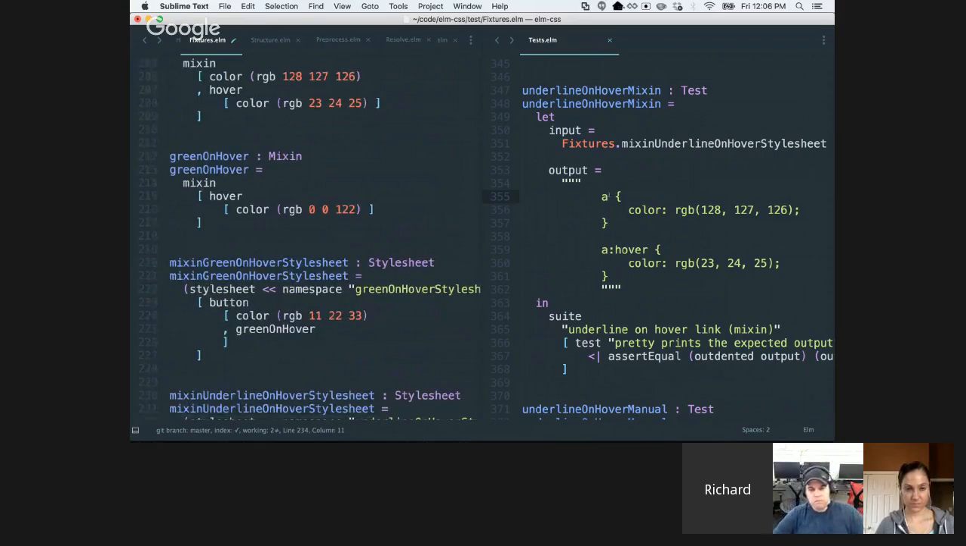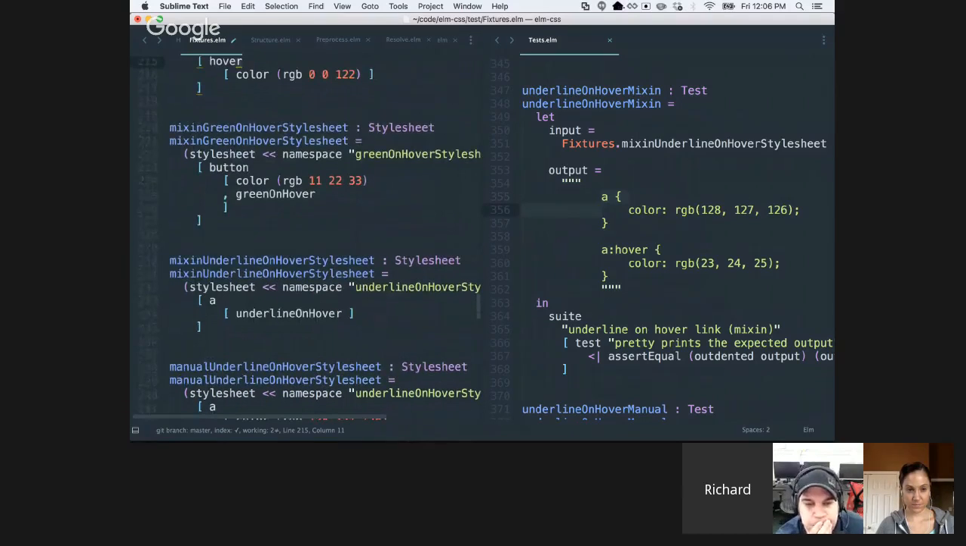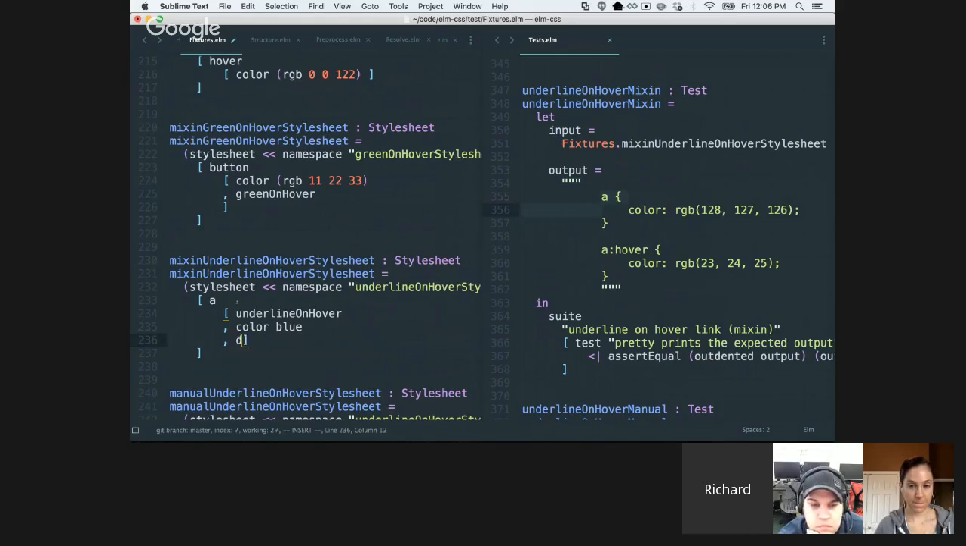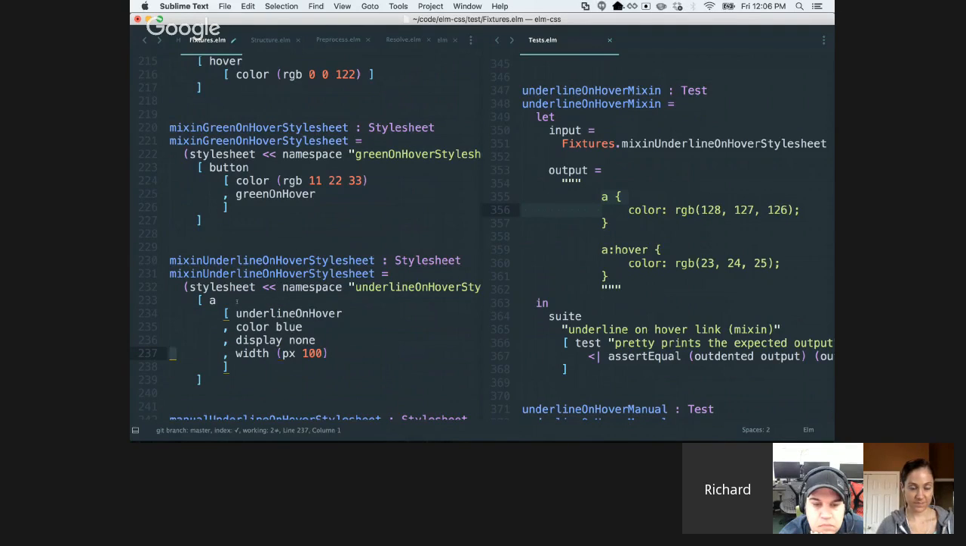And doing that means that I now have two declarations. So even though this in the style sheet is just one property, I'm just saying underline on hover. And by the way, this is just a normal property like anything else. So I can still say color blue, display none, thereby undoing all the work I just did. I can just go on, width px100, and this will work. So underline on hover is, despite the fact that it is a mixin, it just works like any other property. You just drop it in and it works.